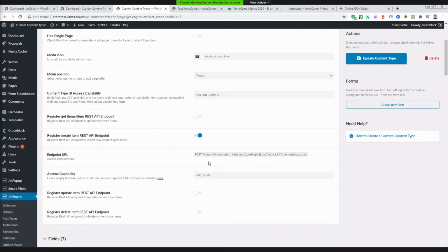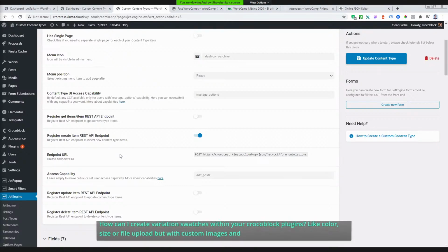This option will create, as I said, a REST API endpoint, which allows you to insert new content type items not directly from this website, but using the REST API. Here is the REST API endpoint URL. And if we send a post request with content type item data to this URL, it will insert a new content type item on this website.